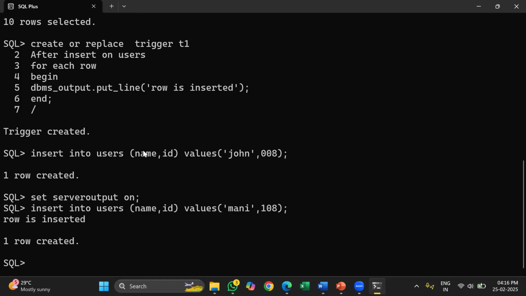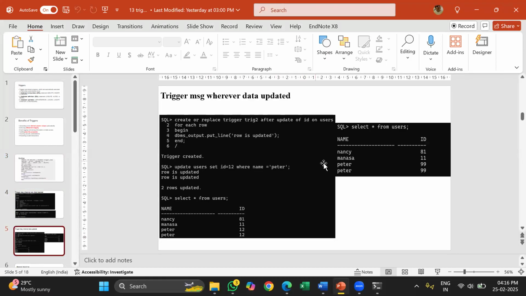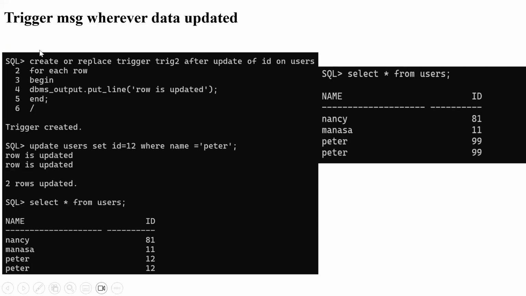So a trigger is nothing but your message will be popped whenever you are doing any kind of operations like updation, insertion or deletion. And you can also specify when that trigger should happen. And you can also specify for each row or everything. Okay, so this is what your trigger is. So this example is about insertion. The second example that I have given is after updation, your trigger should be there.